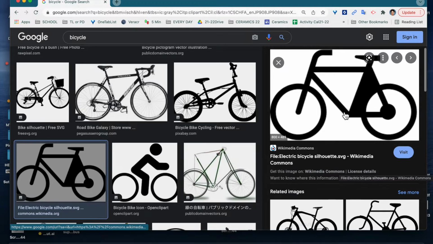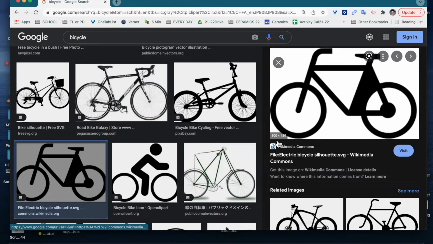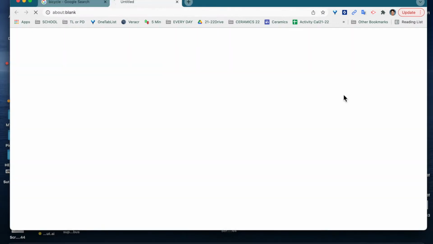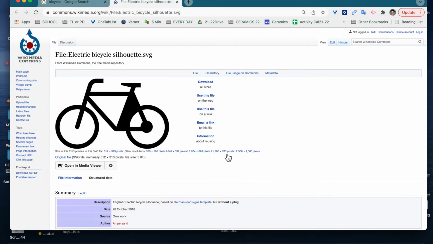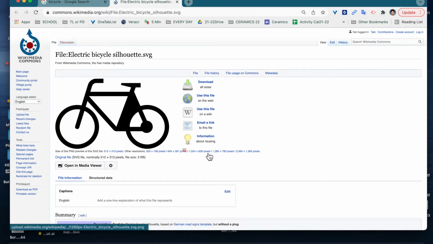Creative Commons licensed. You can see this is the size of the preview, but that's not the size of the actual image. You have to actually click into it to go to the image that is that size. Then you can download, and you can see it has lots of different options for how big. If you want a nice smooth edge, don't pick the tiniest one. Go with something that's a little bit bigger.